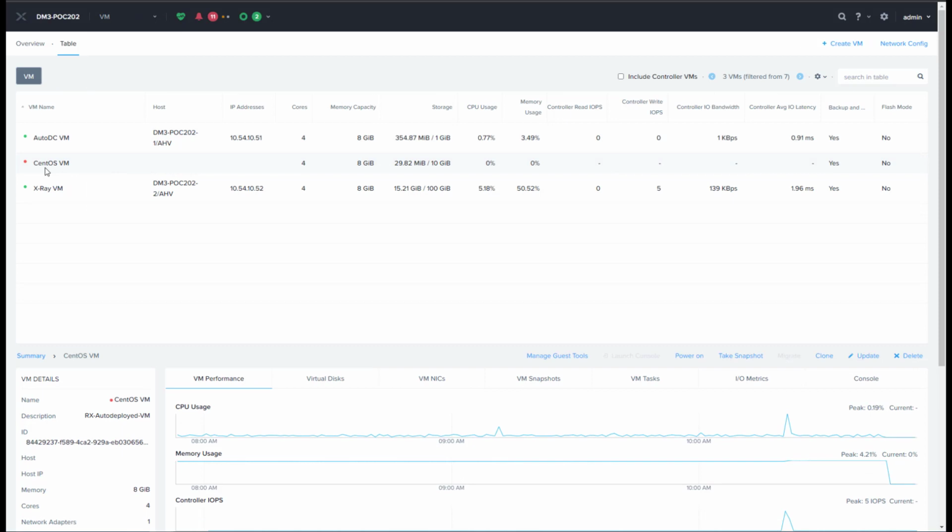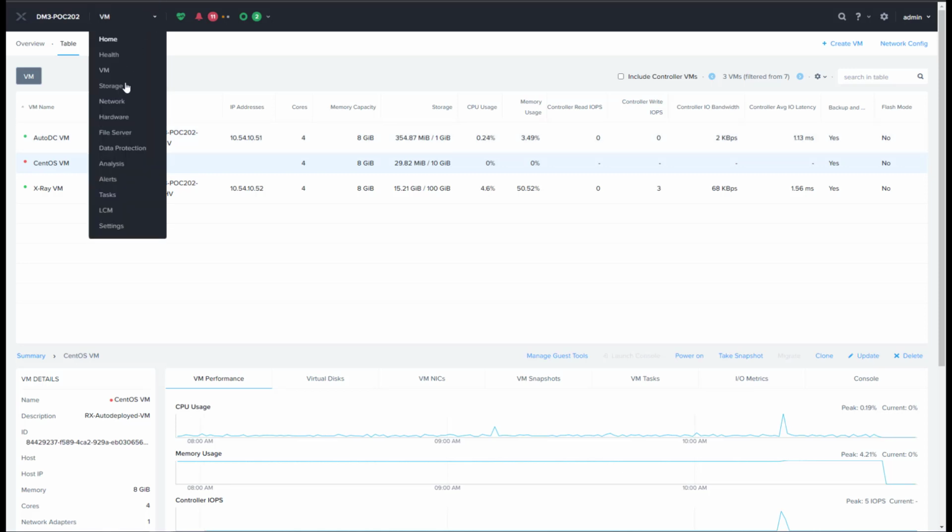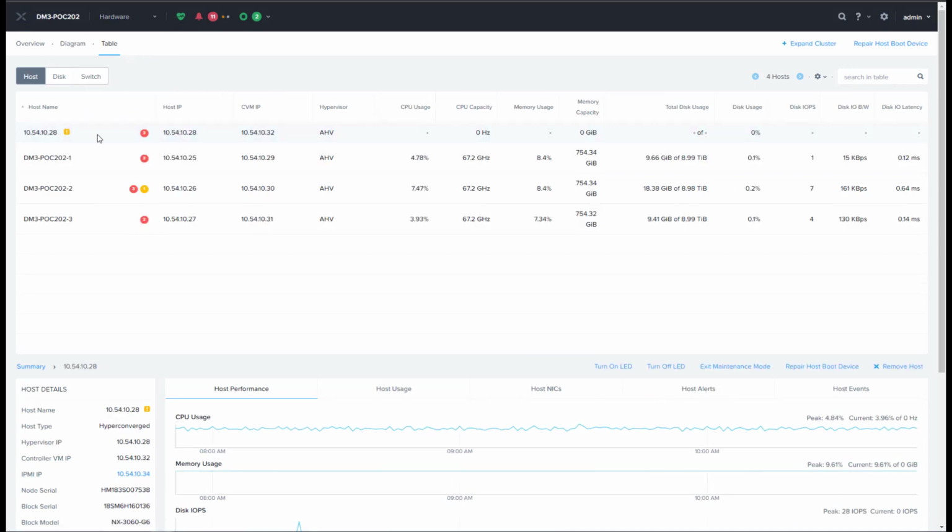And as you see, the CentOS VM, which was pinned to node 4, has been powered off. And the AutoDC VM has now been live migrated from node 4 to node 1, and it maintains its availability to the end user. Now let's go back to the hardware page.